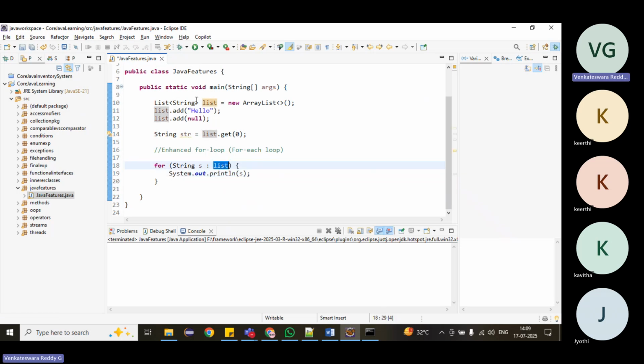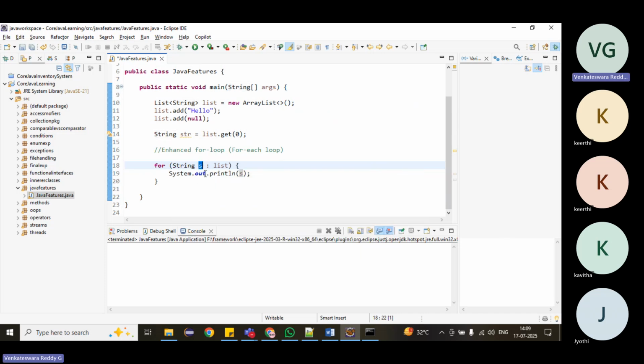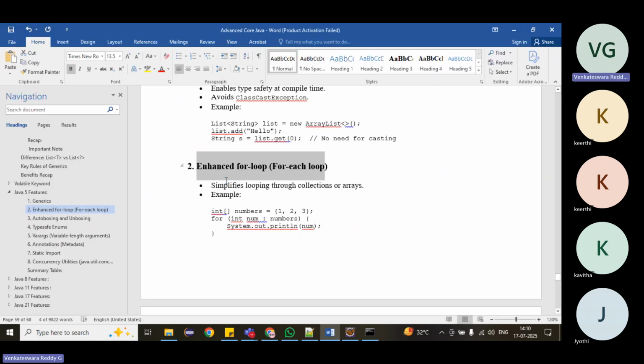Directly, whatever type, suppose I am iterating this list and trying to print it. What type of list? List of string. So we just need to keep the type: if it is an integer, integer; float, float; double, double; employee, employee; student, student; whatever type it is, we have to keep. Then the name of the variable, colon, and then the list object name. The for-each loop we can use for arrays and collections, for both. Here we can avoid the index. That is one more feature, the enhanced for loop.